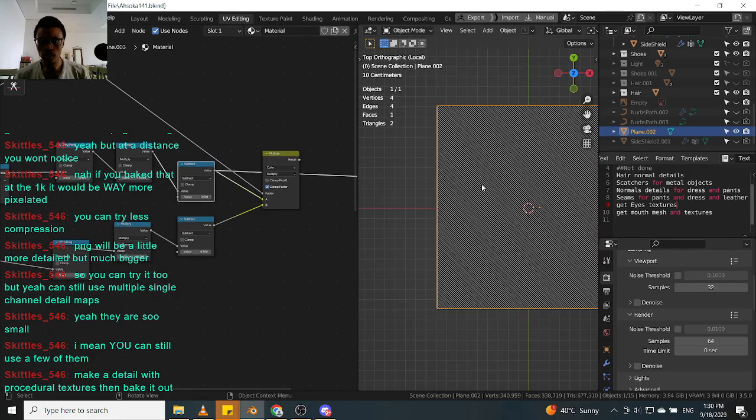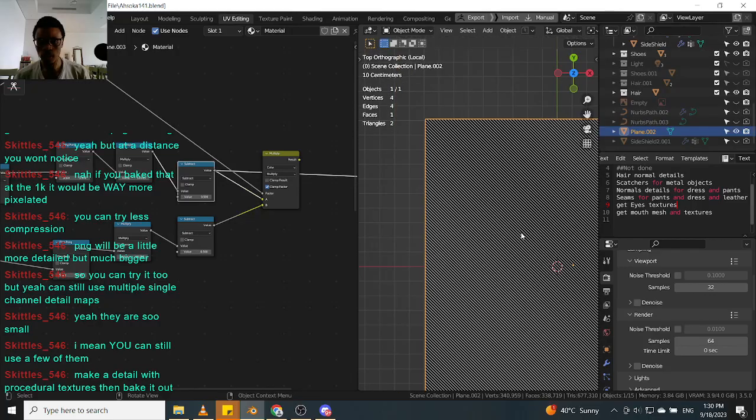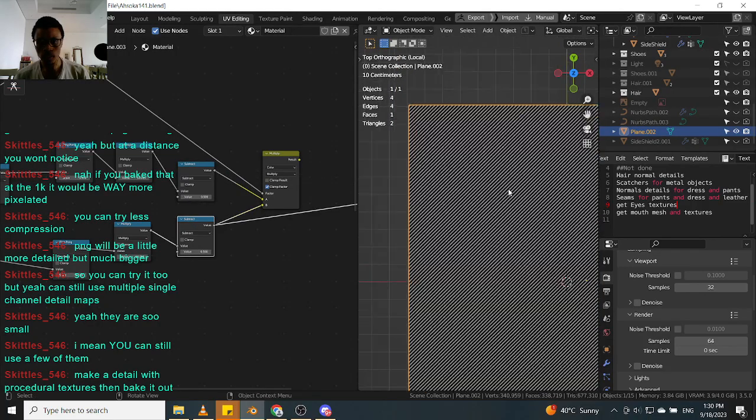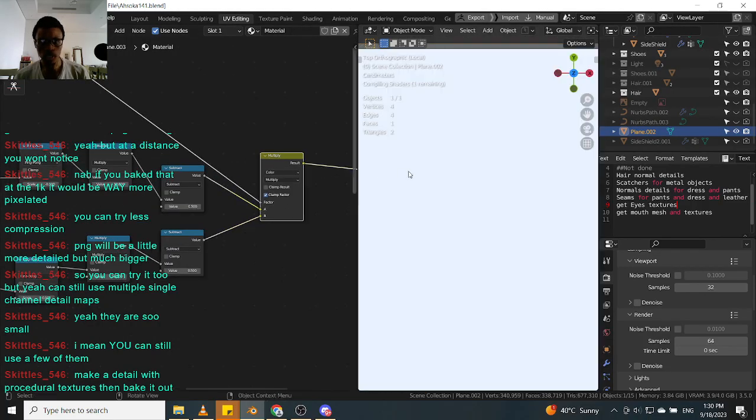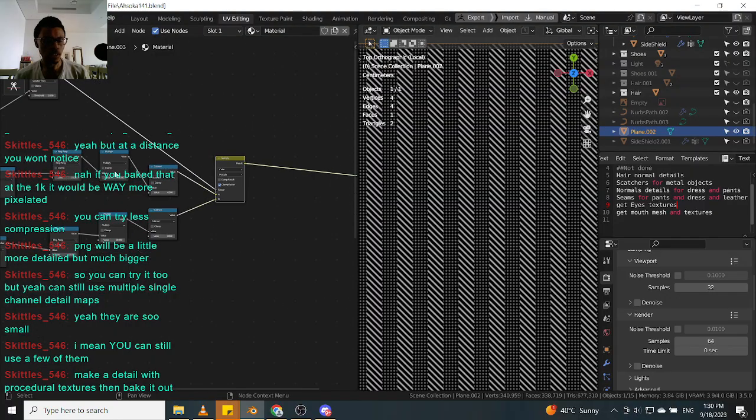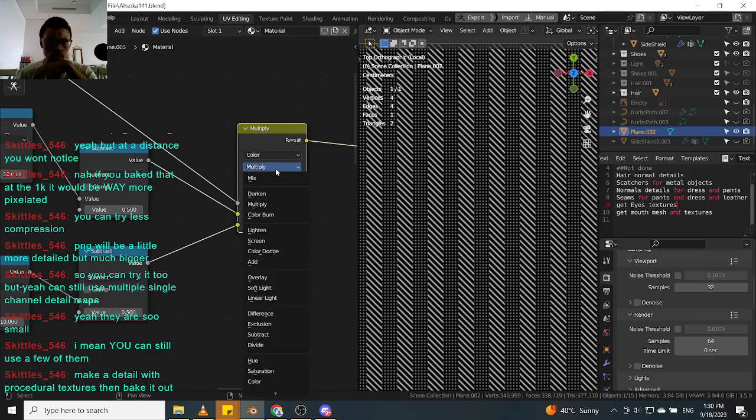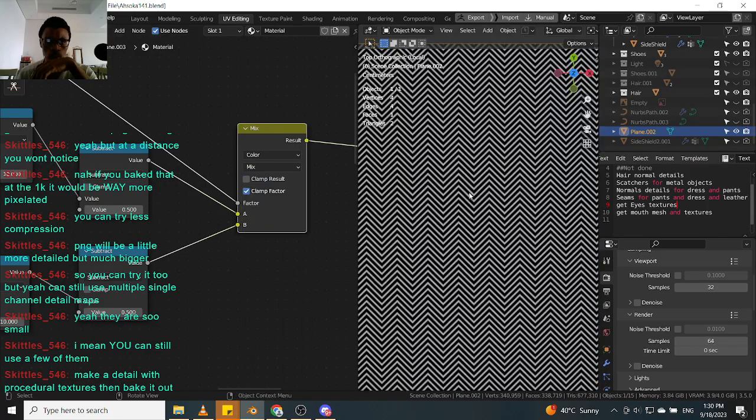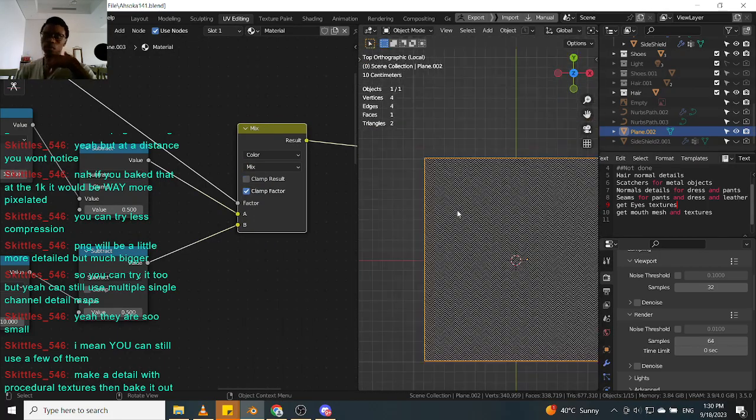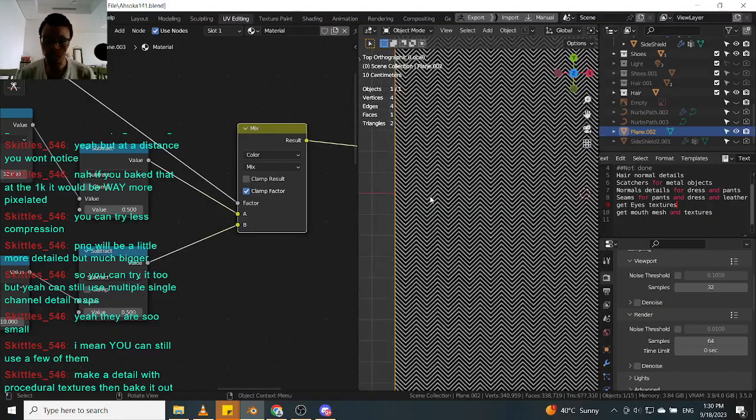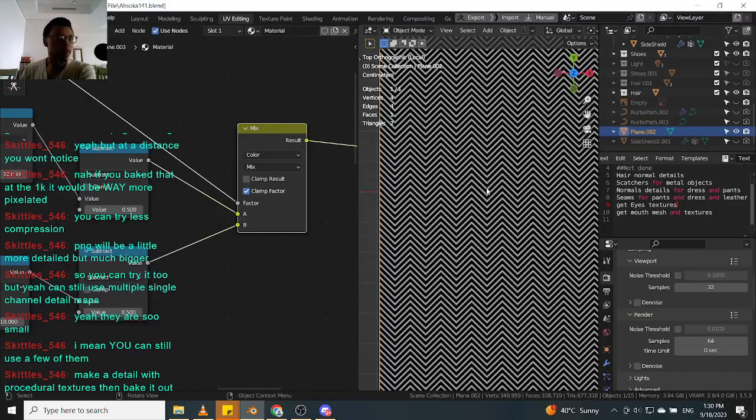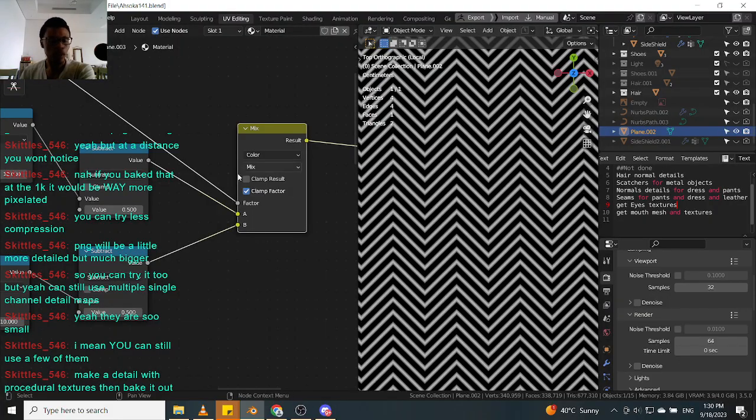So the idea is that this gives you this diagonal pattern, and then over here you get the opposite, and then it does the zigzag thing. I don't know why it's not doing that here, because I used mix. Okay, yeah, like that. Actually I used mix instead of multiply, right?